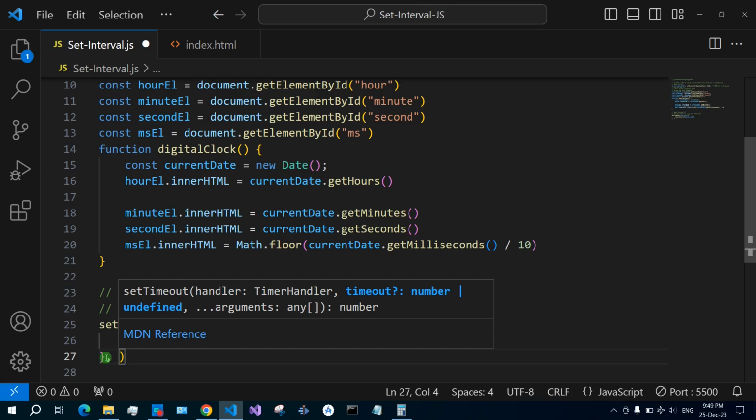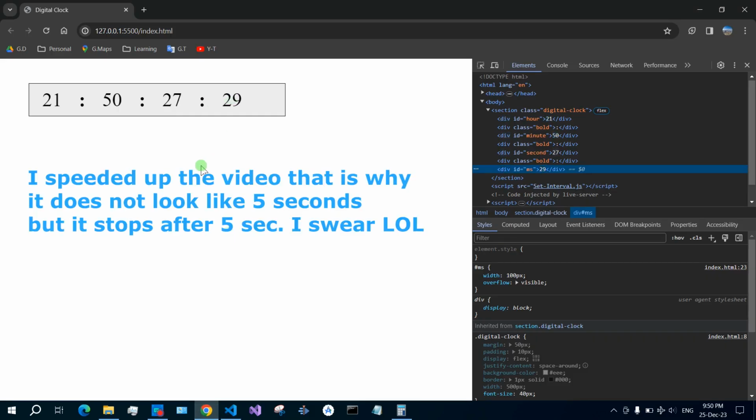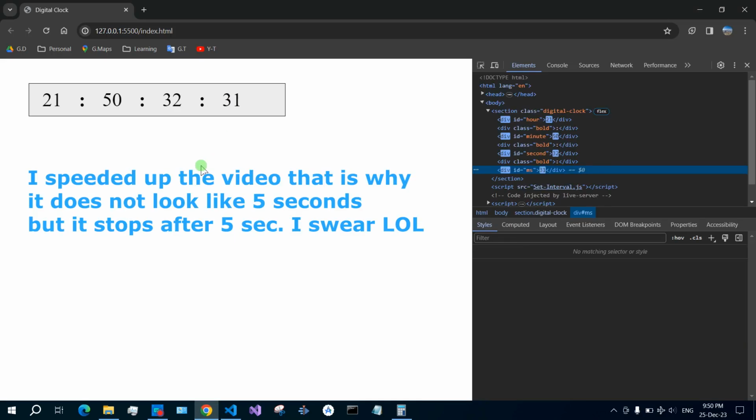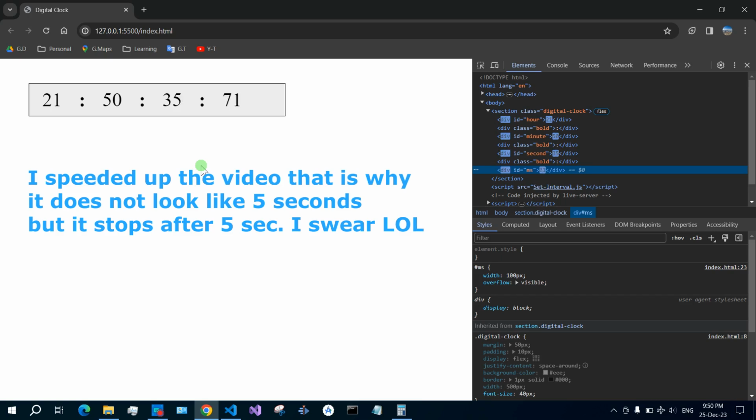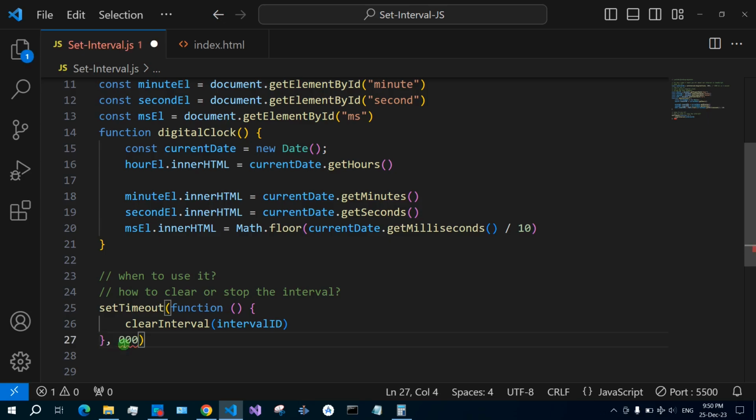For example, after 5 seconds. 5 seconds later, remove the interval. If you don't know about setTimeout, I have another video, the link is in the description. You can watch the video and learn all about setTimeout. So it is stopped. If I refresh the page, after 5 seconds it stops, which means that the interval is cleared. You can change this to, for example, clear the interval or stop the interval after 3 seconds.